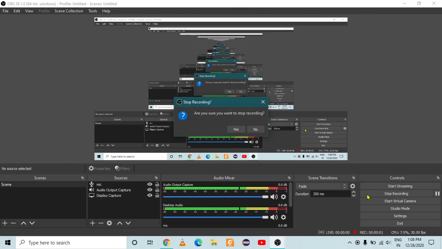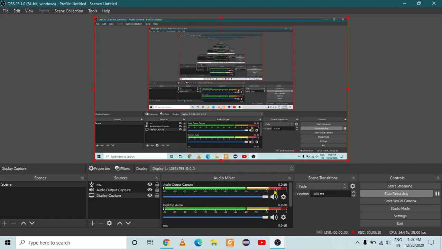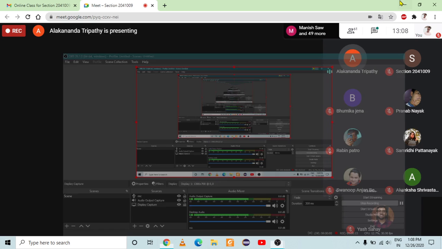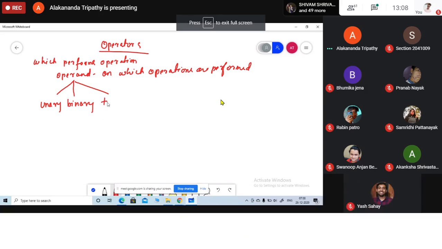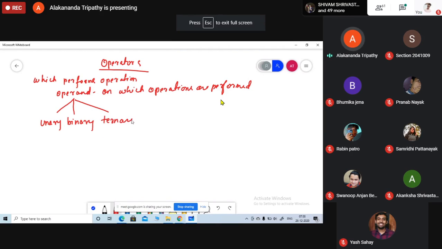Operations are performed, then based on the number of operands, we have three types of operators: unary, binary, and ternary operator. So unary examples are plus plus, minus minus, increment, decrement, negation operator, and complement operator.